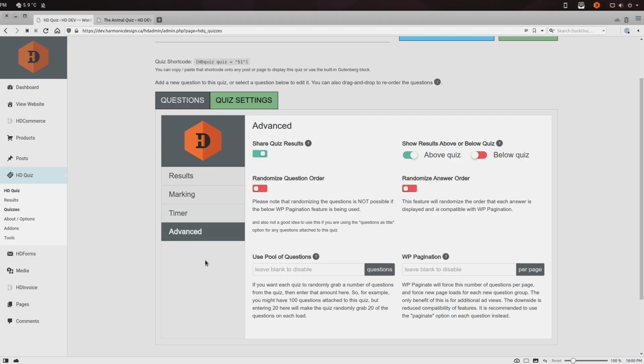Next is advanced. By default, you can share quiz results. That's enabled by default. For instance, maybe you have more of a professional website, more for students, and you don't want to enable the ability to share results. You can disable that if you want.